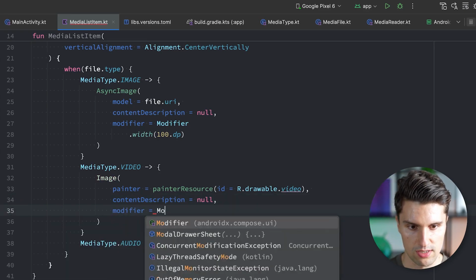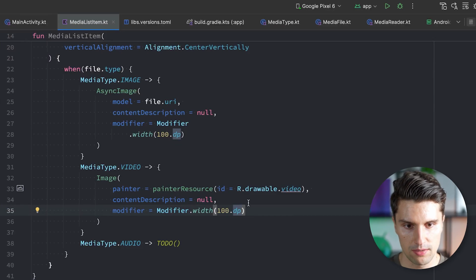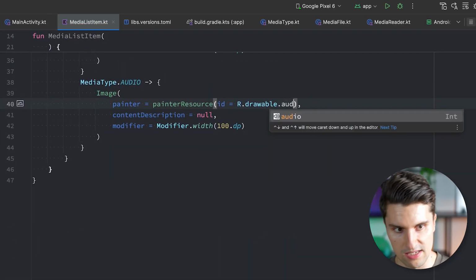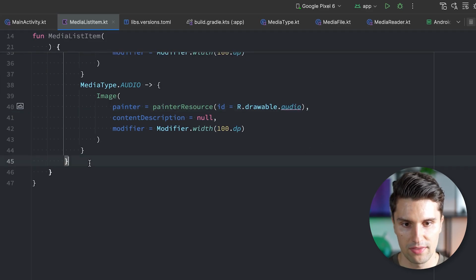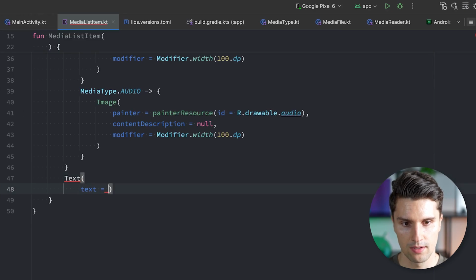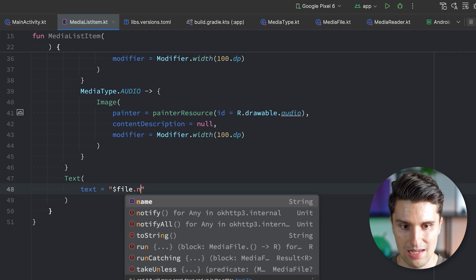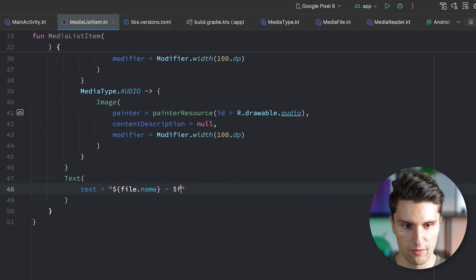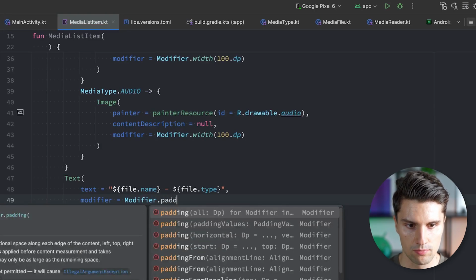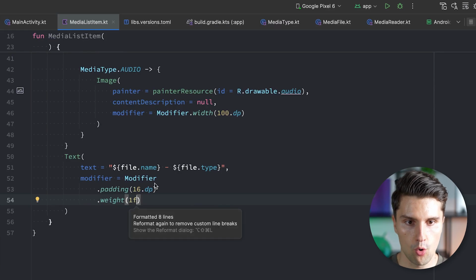We just make sure to give this the same type of modifier with a width of 100 dp. And then we can copy paste this here for audio files as well, and just replace the image with audio. And everything that comes after this when statement, so after image, is really just a text that says on the one hand our file.name and then a dash with a file.type. We can give this a bit of padding to make this look a bit nicer, and also fill the remaining width by saying we have a weight of 1f.